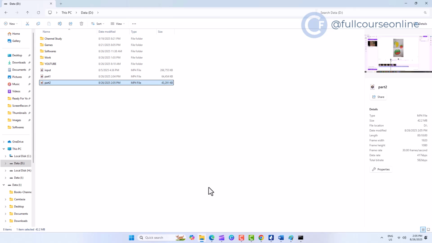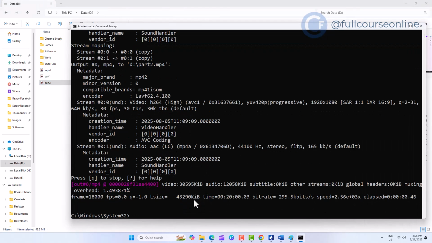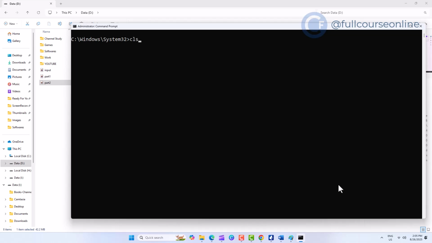That's it. You now know how to split videos with FFmpeg using equal parts or exact time ranges, both without re-encoding.